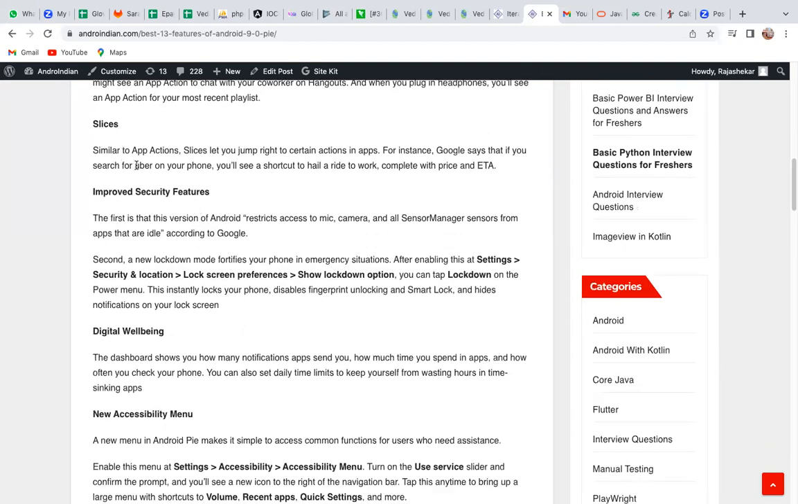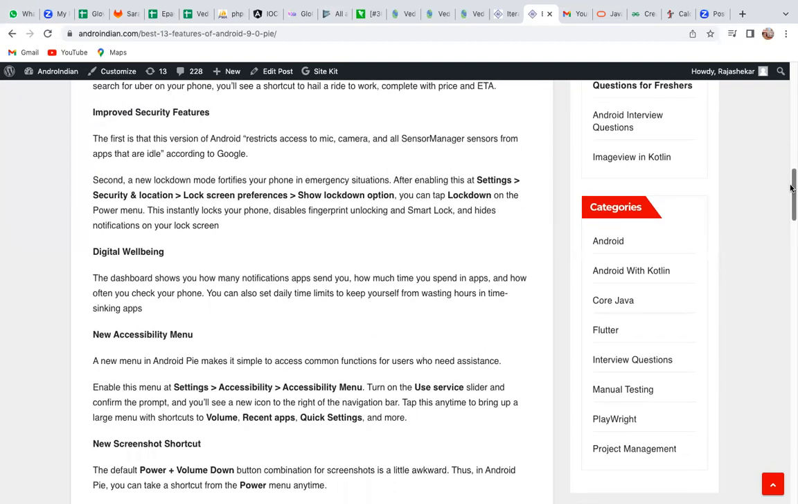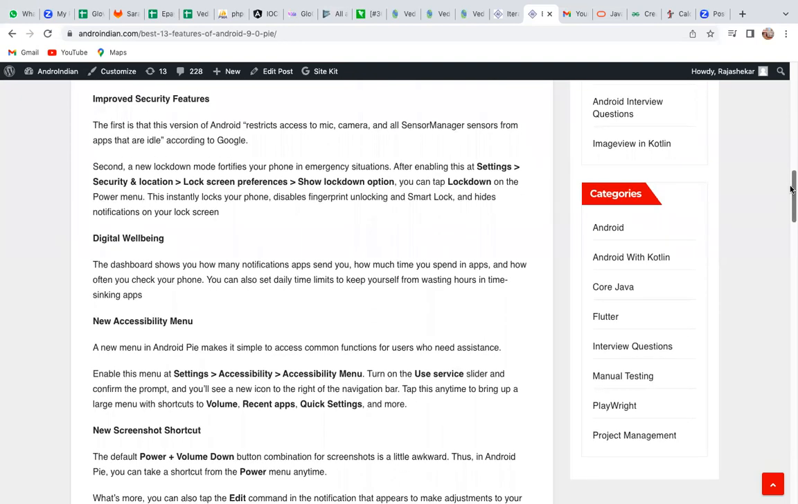And the next is slices. This is similar to app actions. When you type in a browser or somewhere, let us consider I type Flipkart. The Flipkart app may already be installed in my phone, or it may not be installed. In the top search, first priority it will show the app, then afterwards it will show the related browser results. So that is app slices.